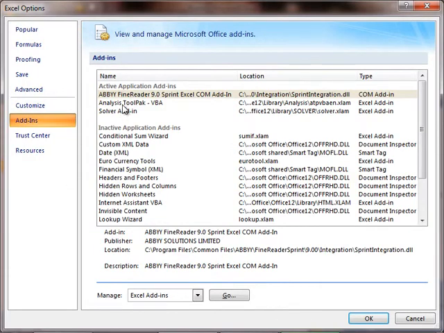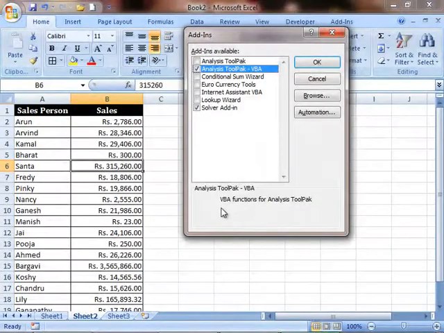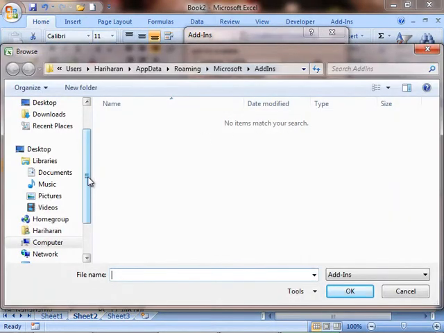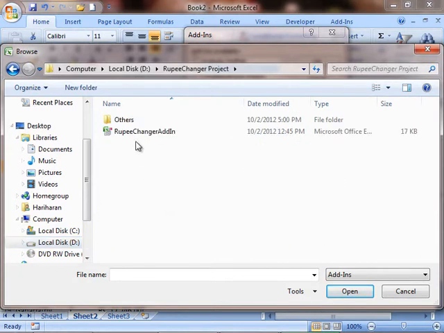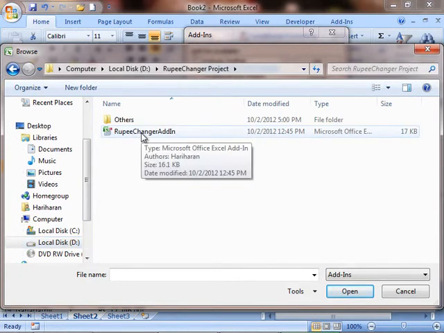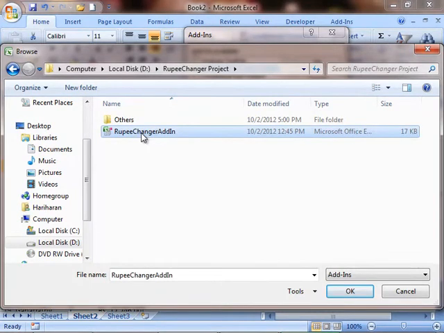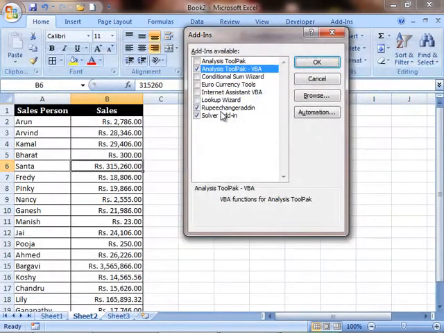I don't have my RupeeChanger add-in. This is the way your computer will look when you buy my product. When you go to this place for the first time, I want you to click on this Go button and use the browse to locate my add-in. I have saved it in my D drive in a particular folder. Here it is, my add-in. So you have to locate where you have stored that file. So choose the add-in. I'm going to say OK. It's already been activated. I'm going to say OK.